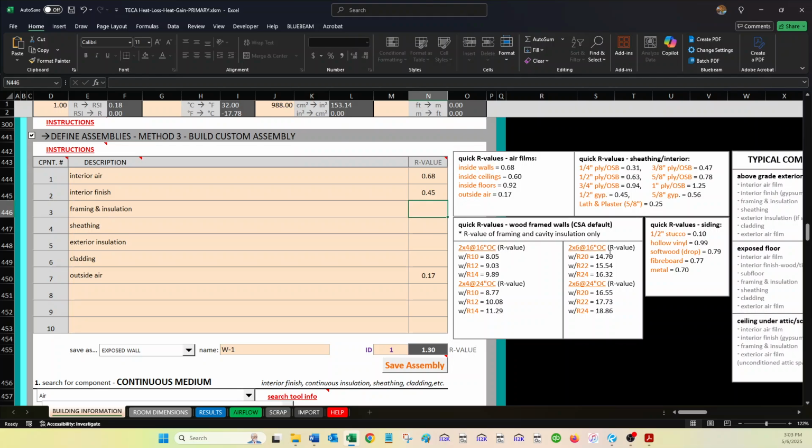Let's say I had a 2x6 wall with R22 bats, 16 on center spacing, 15.54, half-inch plywood sheathing, 0.63, exterior insulation, let's pretend I have none, and cladding, let's say it's stucco, 0.1. So this would be my wall. And if I want to save that as wall 1, I can click save.